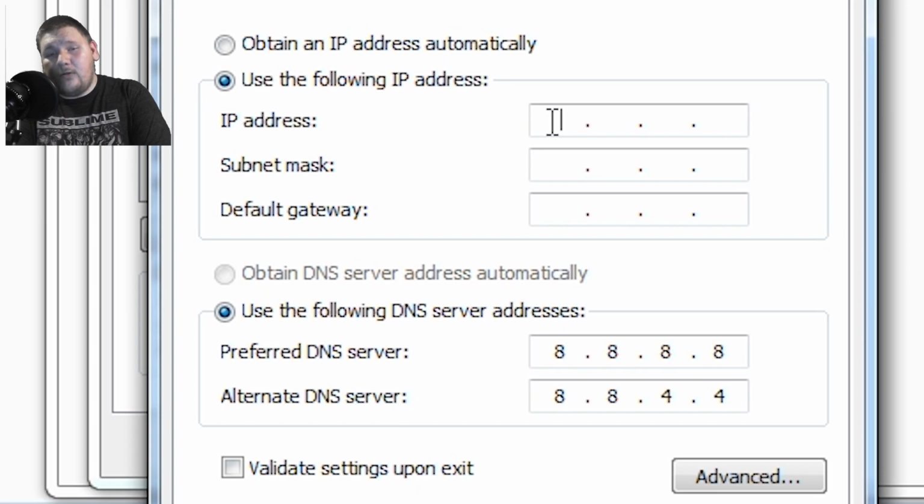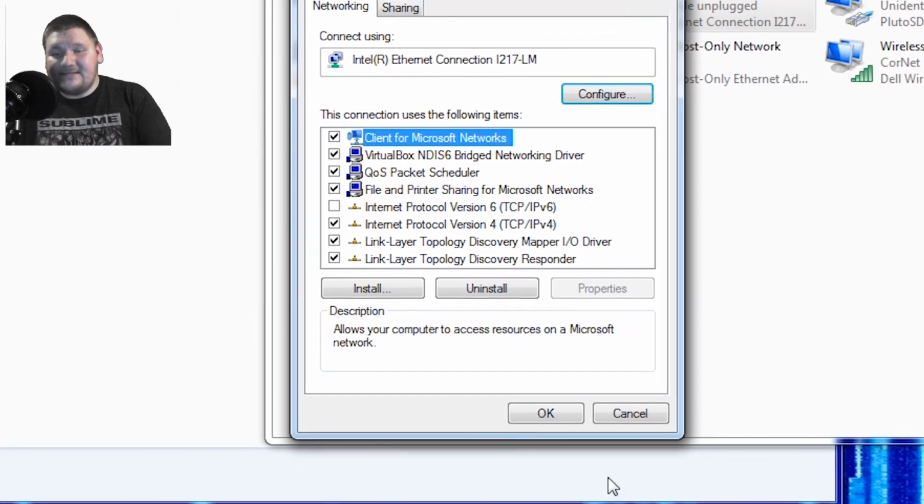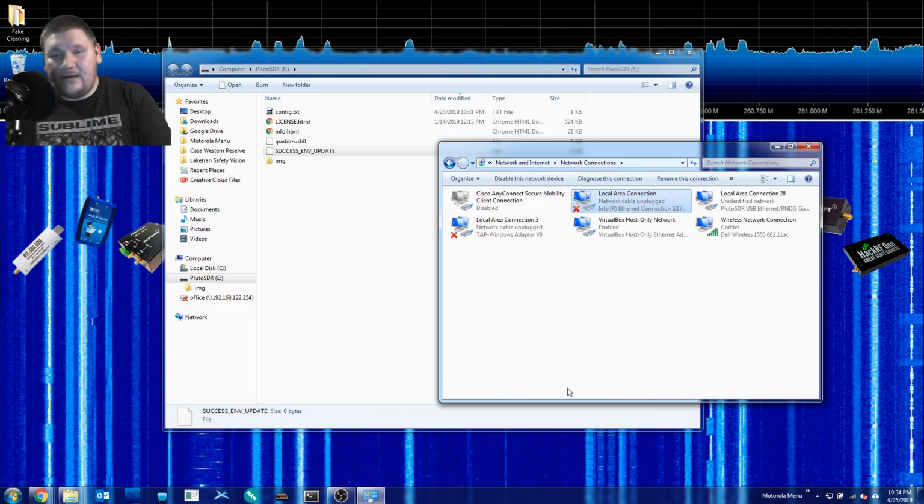So if you recall, the PlutoSDR was on 192.168.0.40. Now, because it's using .40, my computer has to use something other than that. So I'm just going to use .41. The subnet mask, 255.255.255.0, just like we did on our Pluto. We do not need a default gateway. And while I do have some DNS servers configured here, you do not need to do that in this case. This is for some other configuration I have. I'm going to go ahead and select OK here and OK there.